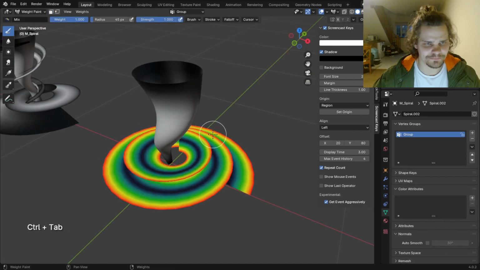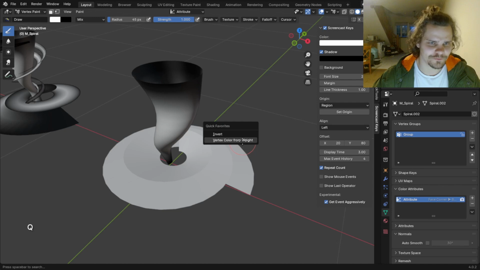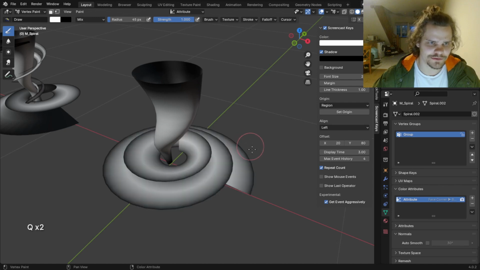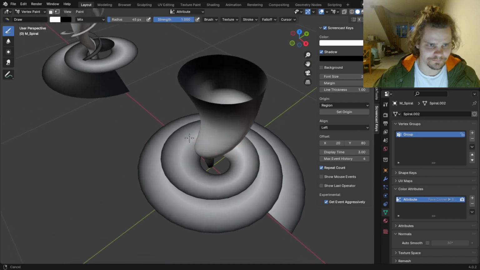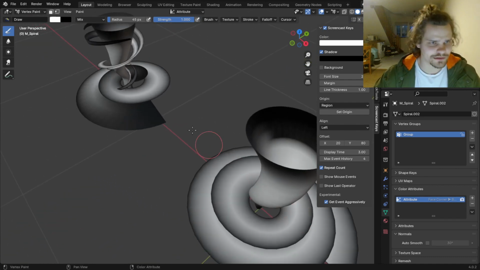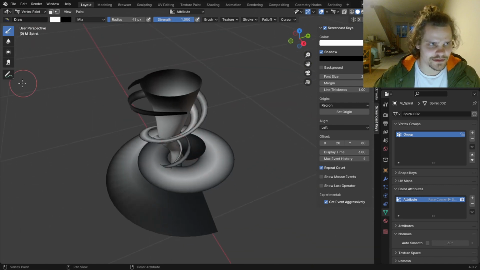Go to weight paint, go to vertex paint, Q vertex color from weight, Q, invert, and you see this result. We have this nice white line in the middle. But we don't have this nice shadow in the start here and in the start here.